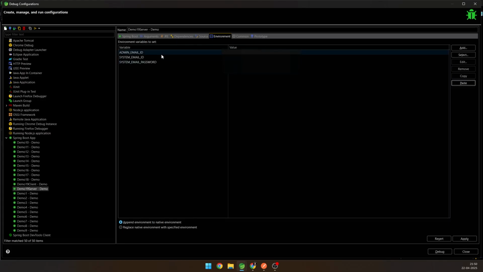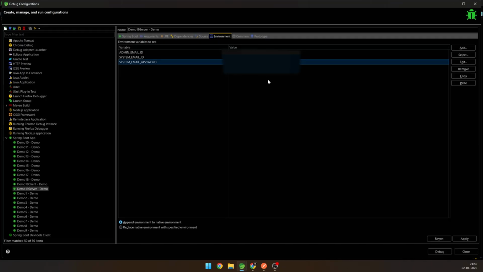Admin email ID is the email ID to which I wish to send the mail. System email ID is the email ID from which I wish to send the mail, the one where we have created the app password. And this password is the password which we copied. After pasting it here, you need to remove those extra spaces in between, because your password should not contain any space here.